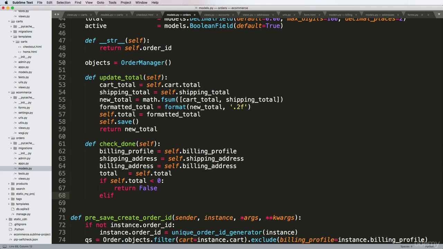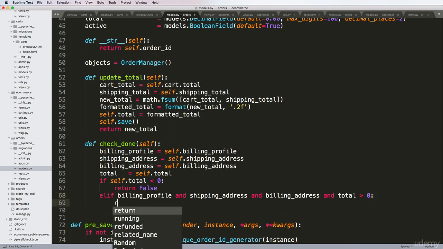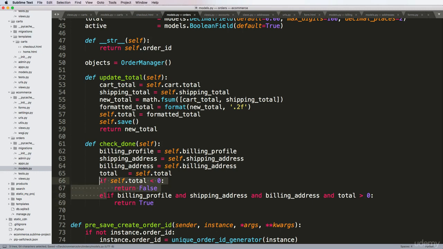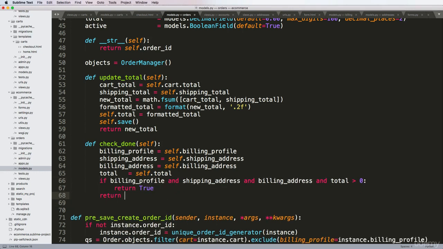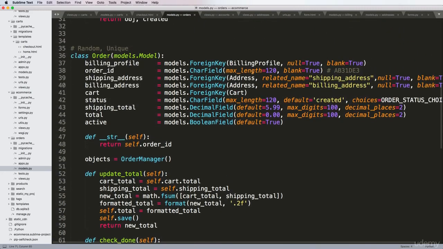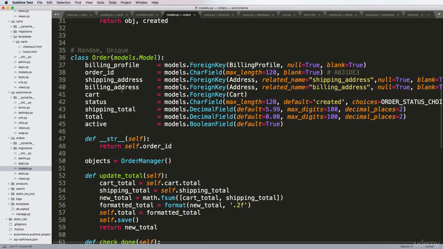Elif billing_profile and shipping_address and billing_address, and we actually don't need to do self.total because we gave it a variable name. Then we can return True. Okay, so really we probably just need to do if this, and then otherwise we'll return False. So if these things are all there, then we'll return True. Otherwise we'll return False. We're really just making sure these things aren't null.